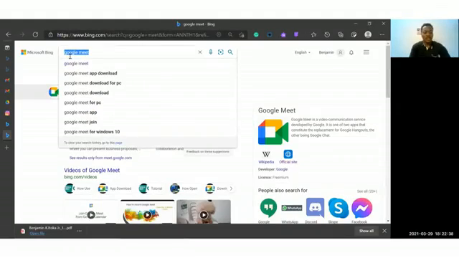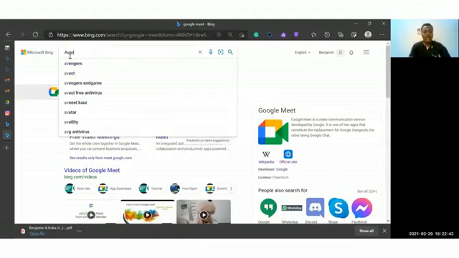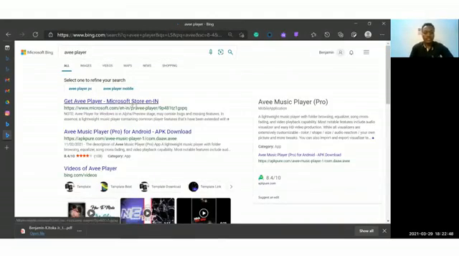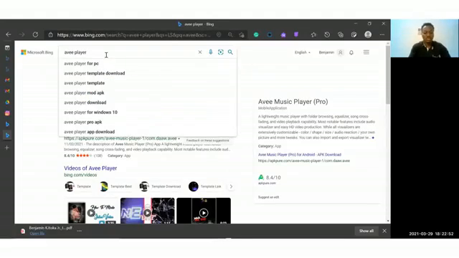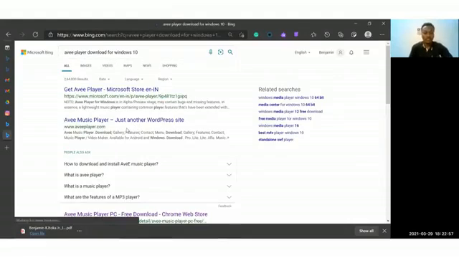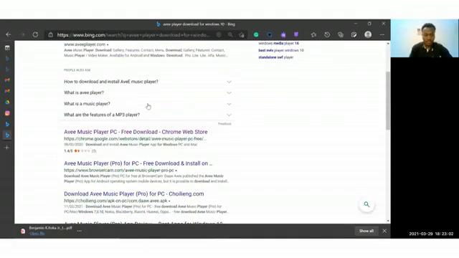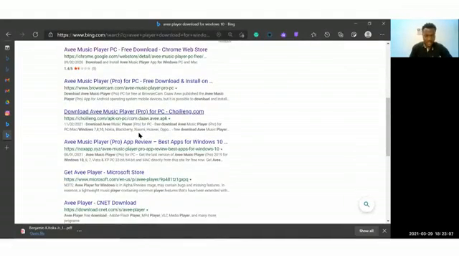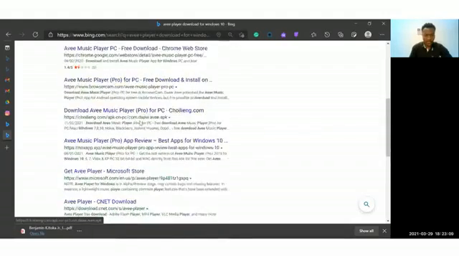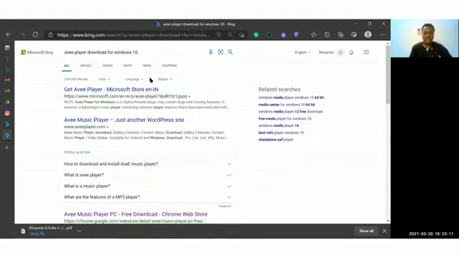Okay, guys. So this is it. In your search engine, type the words Avee Player. Here, Avee Player download for Windows 10. Avee Player is also available in Microsoft Store, which I will get to later. So this is it. You can download it from any link that is given here in the results. Now you can also get it from Microsoft Store.